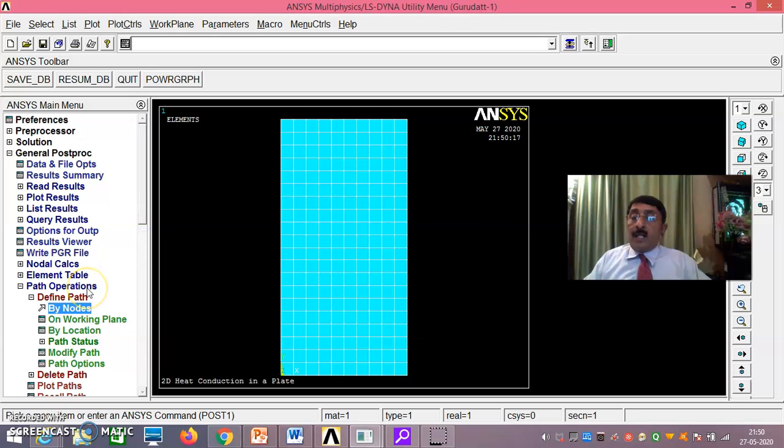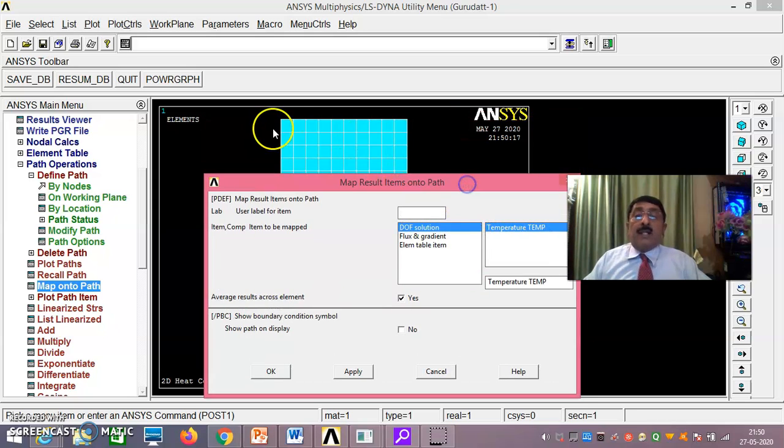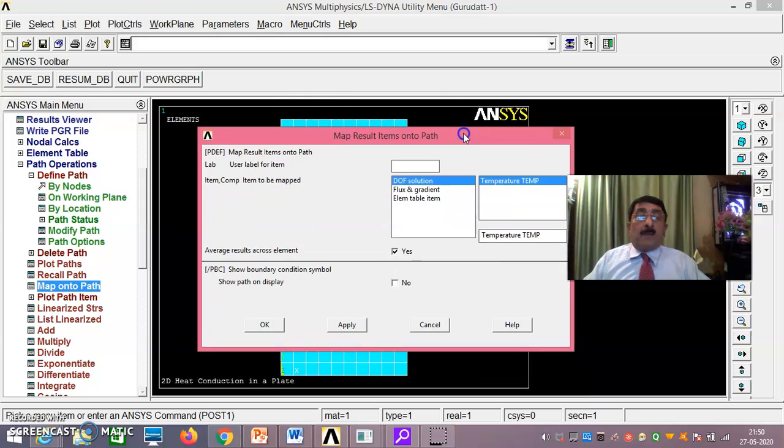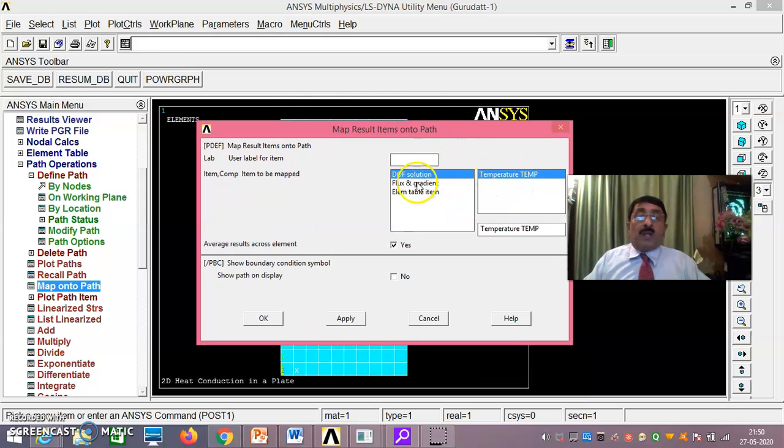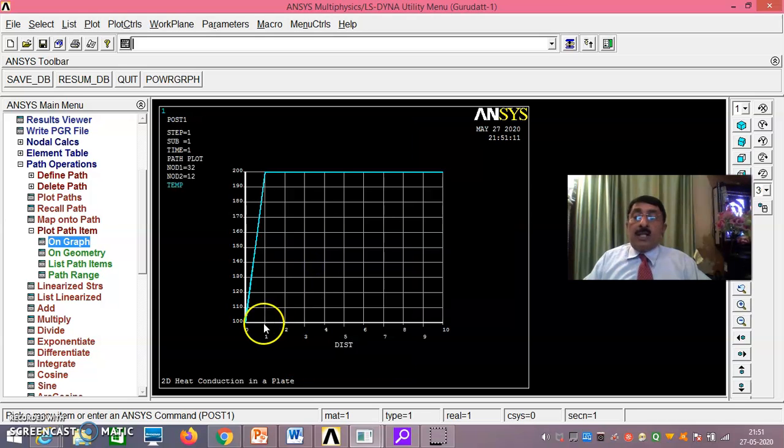Next, map onto path. On that line, what they ask is the DOF solution temperature. I want the temperature plot on this line, that means from here to here. I'll fix it to temperature, DOF solution temperature, and say okay. Then plot path item on graph. If you show temperature, it will clearly show the temperature.